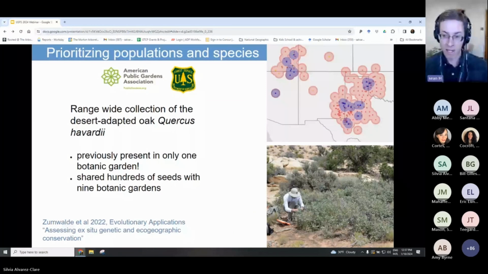This helped highlight an oak species that had very little genetic diversity conserved when I first started at the Arboretum. And we worked with the American Public Gardens Association and U.S. Forest Service Seed Collection Partnership, a great grant, to better collect and conserve genetic diversity ex situ. This is Quercus havardii, or Shinnery oak. And we found that it was previously only in 1 botanic garden, and we collected seeds across its range and sent them to 9 botanic gardens. And this method can also track improvement over time as we sample from more sites and get them into ex situ collections.